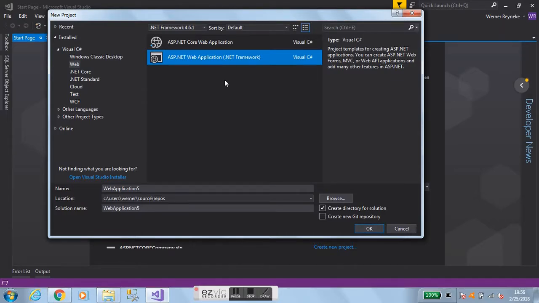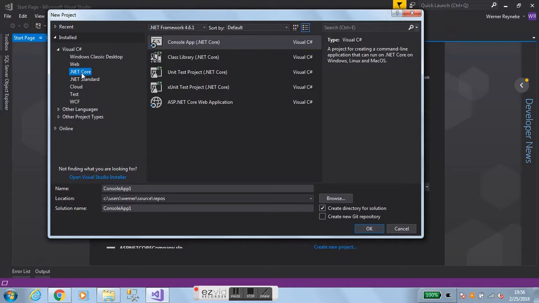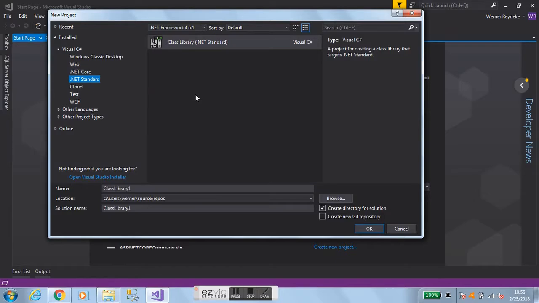Then, of course, the normal ASP.NET Framework web application is one where we create a web application which will run on your company's intranet or on the internet, depending on your requirements. You also have the .NET Core grouping with all the application templates that run on .NET Core specifically, and then .NET Standard. They've just grouped things for us to make it easier to choose.